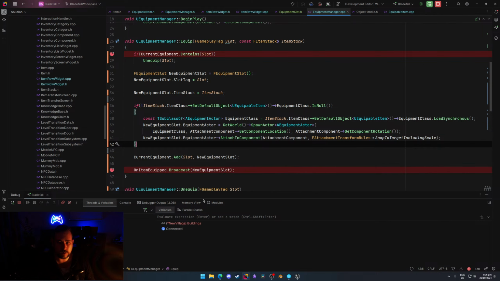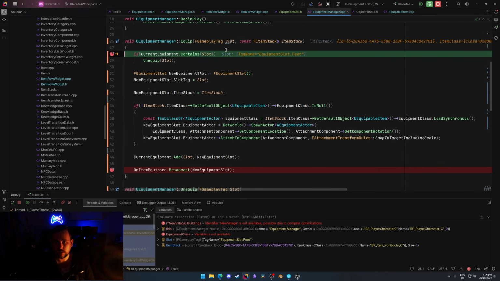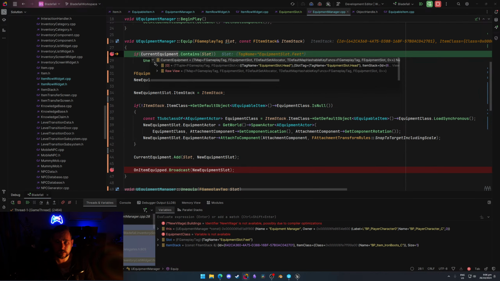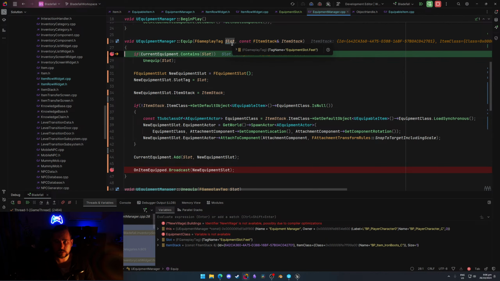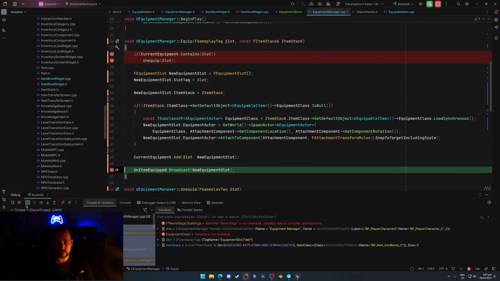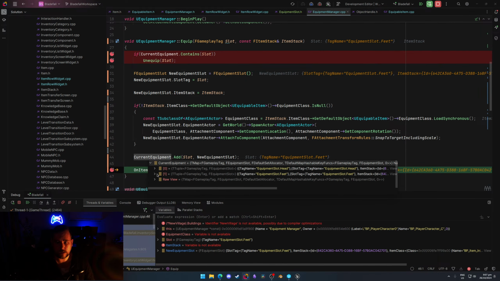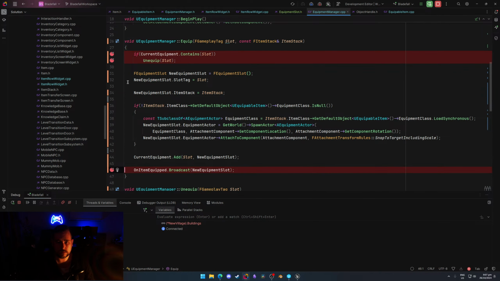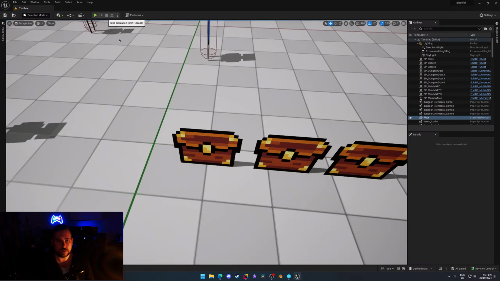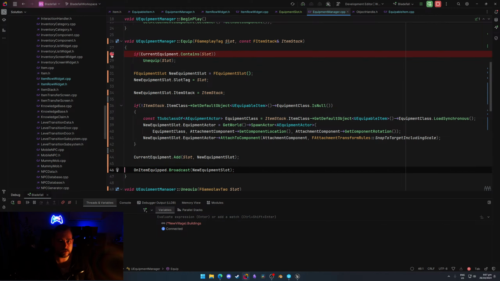Okay, so then let's see what happens when I try to equip something else. So boots, slot feet. So that doesn't contain anything with slot feet, I think, right? Yeah, no, that is working. Okay. So I guess it's just the UI is not displaying it correctly, but it is actually equipping the stuff.